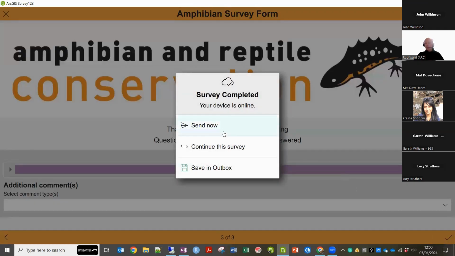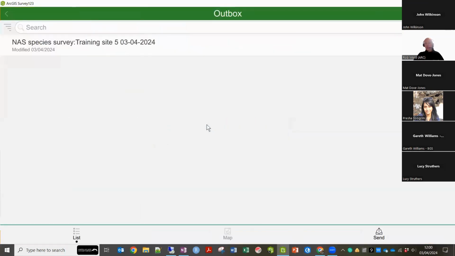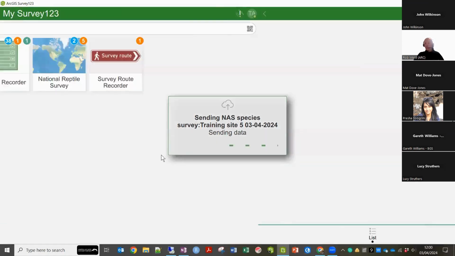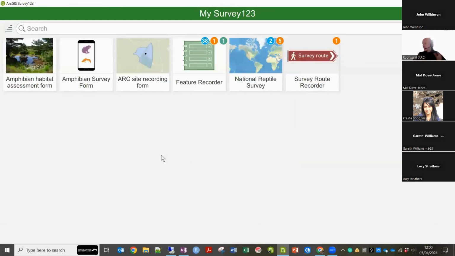Press the tick button. And again, I can either send now, continue, or save an outbox. This time I'll send now. So it's going to connect to our database and it will send it directly into the system. So that's all in our database. That's now in the ARC system.